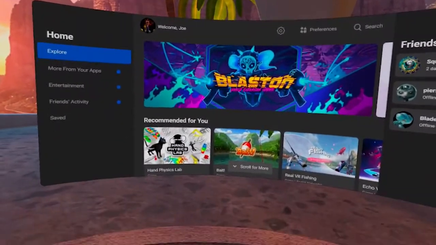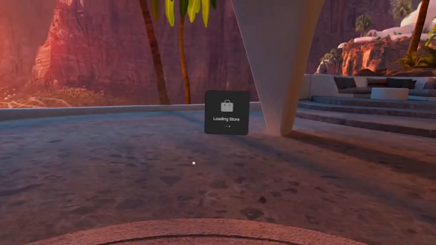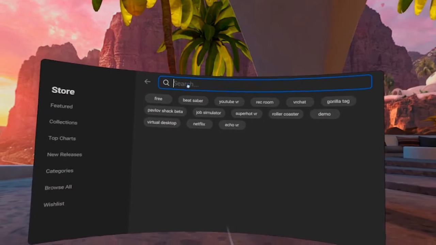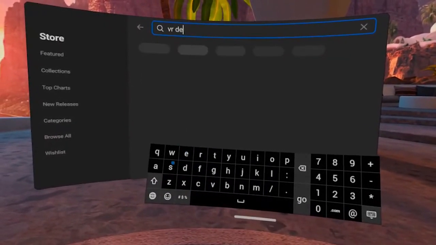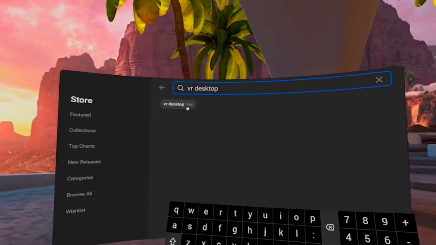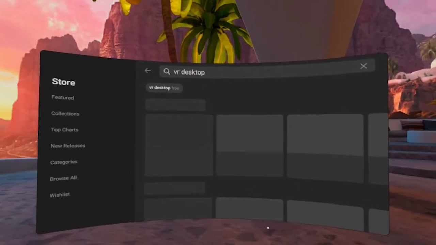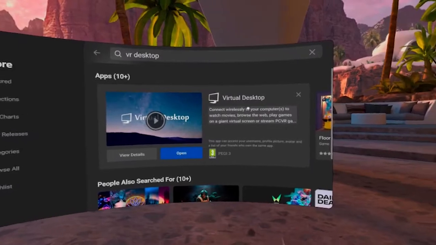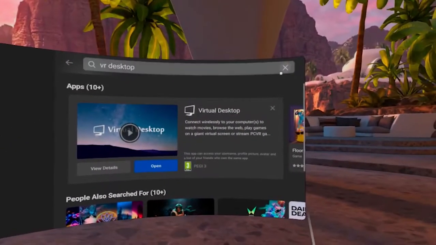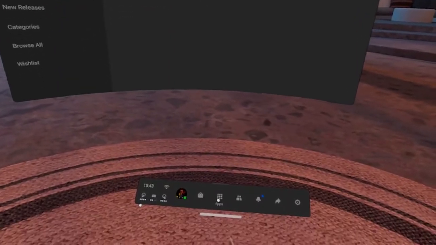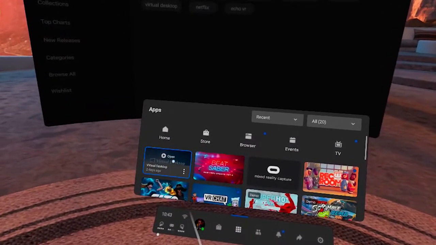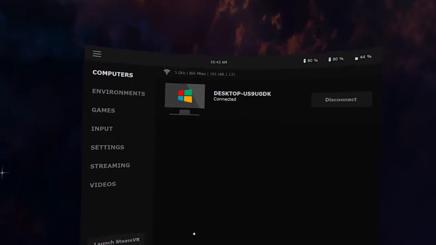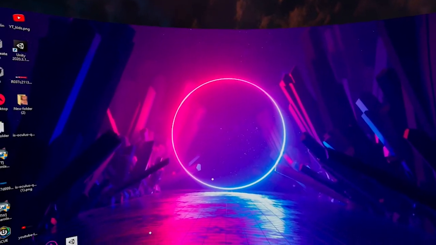So now we are in the Oculus Quest 2. Just opening up the store. Search for VR Desktop. You want to go ahead and just buy. It'll be the best thing you ever did. So once that's installed, head over to apps, open up VR Desktop. And then hopefully it should connect to your PC automatically.